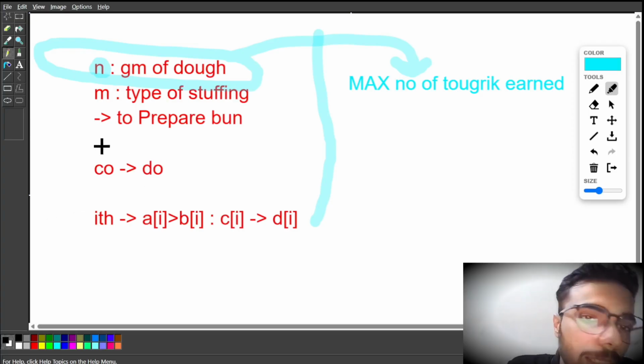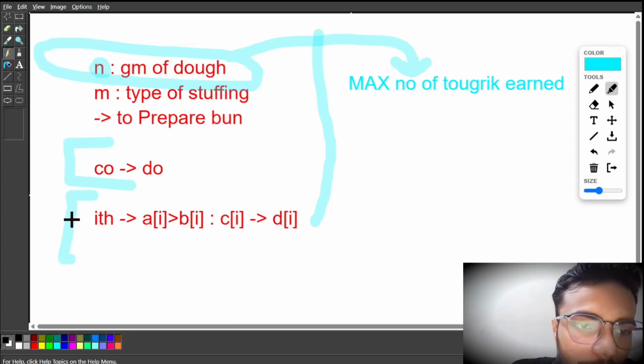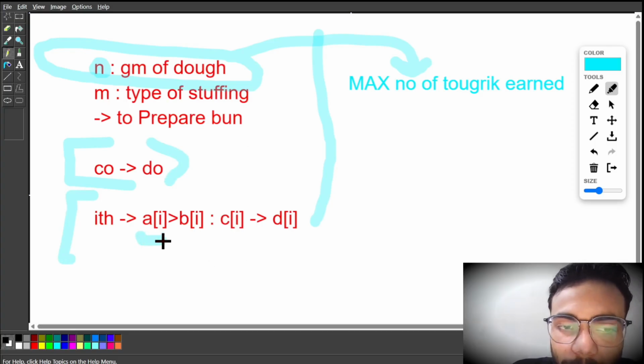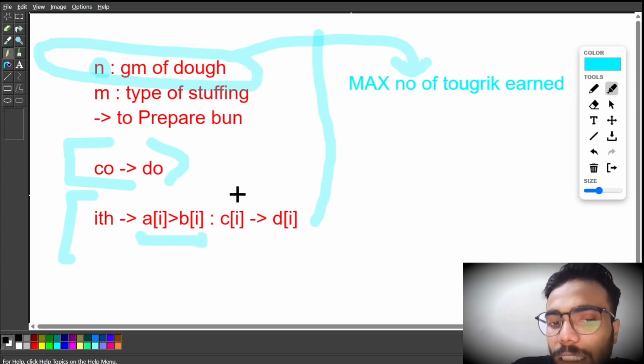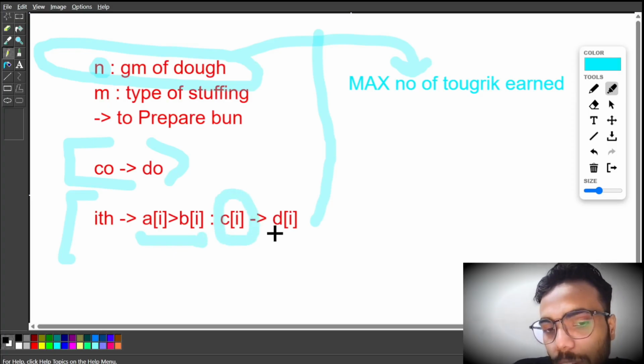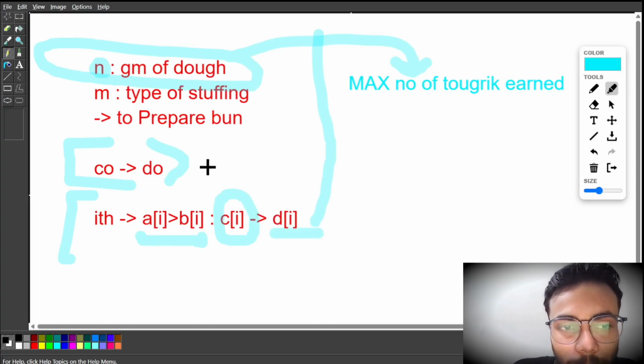Now the point is that I can either do the stuffing like this, or I cannot do the stuffing. If I do the stuffing, then the condition arises that it should match, like the stuff needs to be available. And then the dough should be enough so that I will earn the DI tagri. But if I don't do the stuffing, then there is no limit that stuff should be available. Look at this, guys. If I don't do the stuffing, there is no limit that the stuff needs to be available.